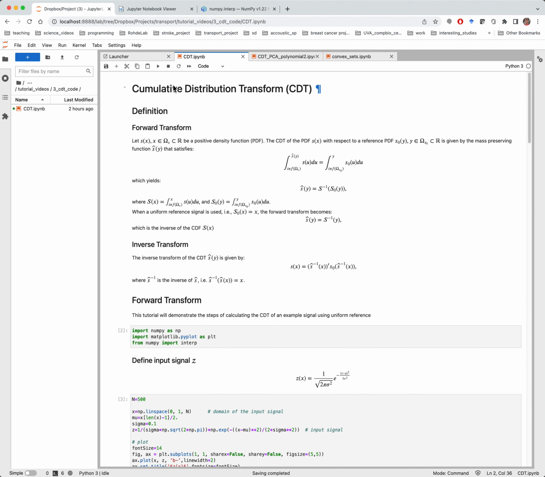In our previous videos, we defined what we call the cumulative distribution transform. As a quick review, the cumulative distribution transform is a mapping from the space of probability density functions to the space of diffeomorphisms. We compute this mapping by matching a given signal probability density function S of x to a reference signal which we call S naught of y. This matching is computed by matching their cumulative distributions.